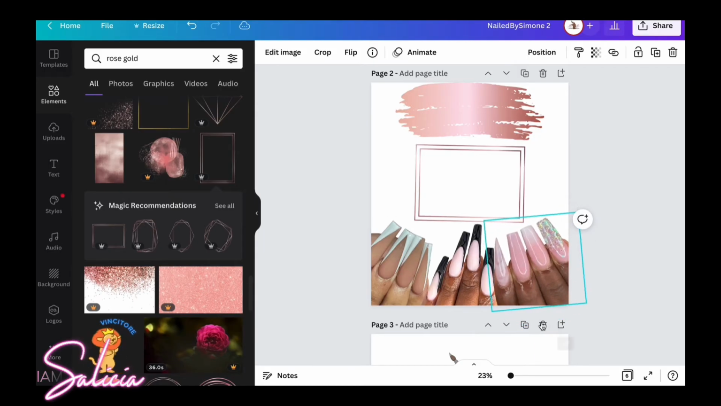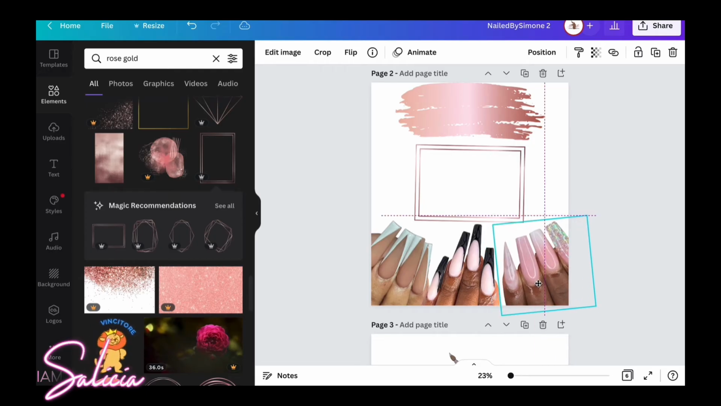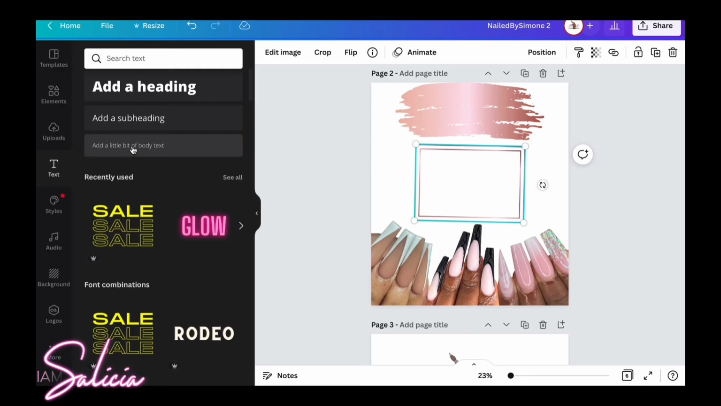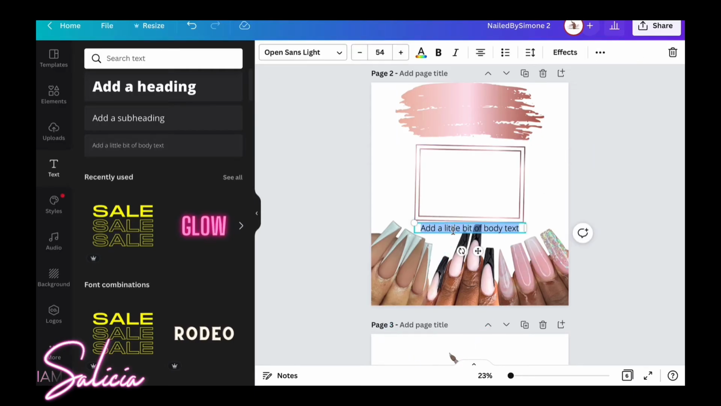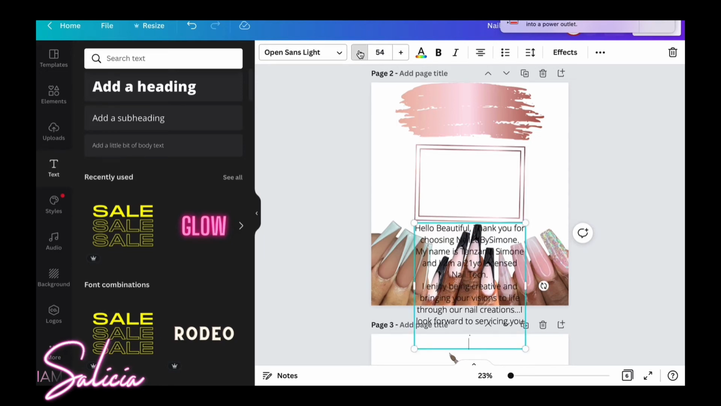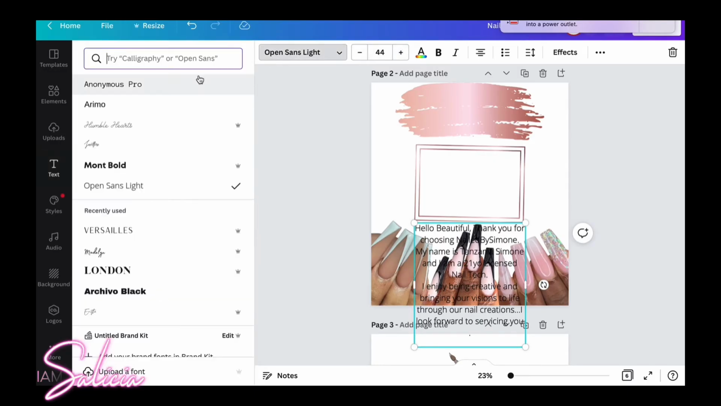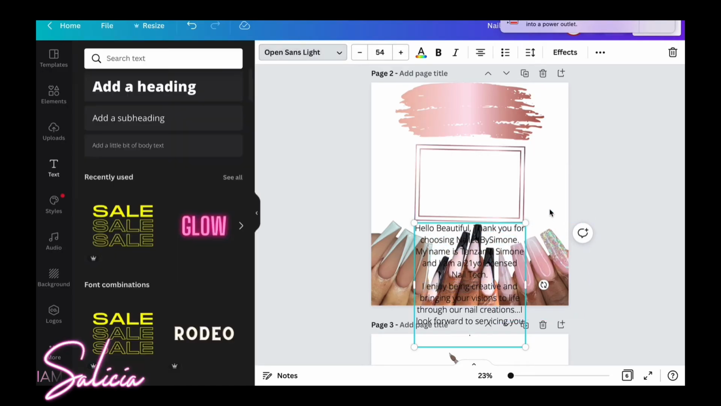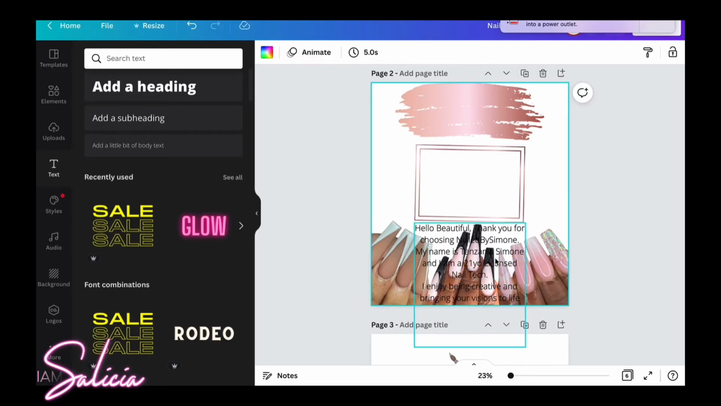Once I'm done moving around these hands, because I want to make sure everything is in alignment, I'm going to click the text tab and add a text in, and copy and paste what I already have typed up. I want to continue to use the same font type and size that I have been using throughout this whole process, which has been 44, and I have been using Anonymous Pro. And I'm going to size this paragraph to fit in the square that I've made on this page.